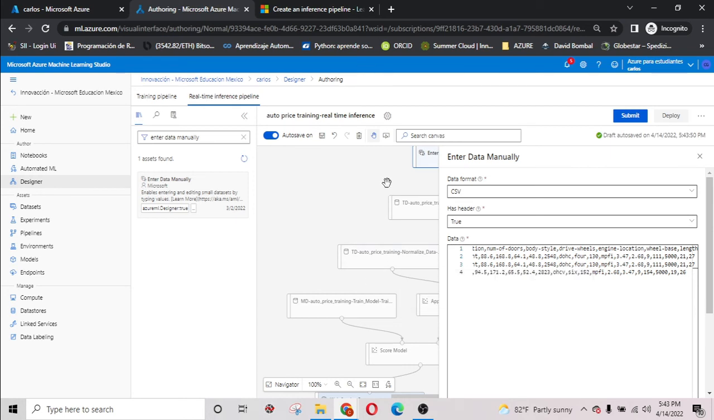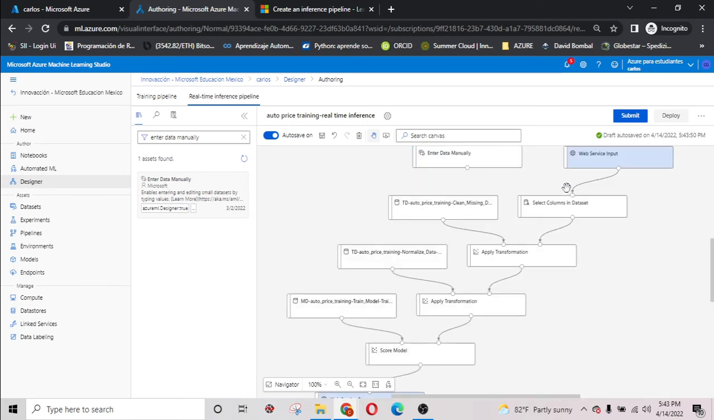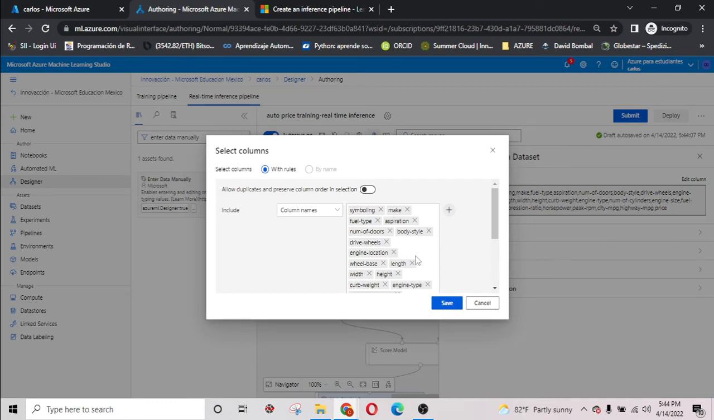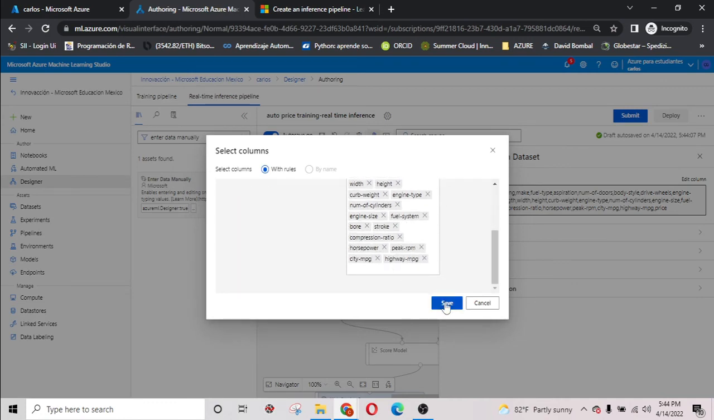So here I'm going to connect to the same input. I'm going to modify the select columns in datasets. So here we need to remove the price column because the new data that is going to arrive doesn't have the price column. So here we are going to remove, we are going to save.